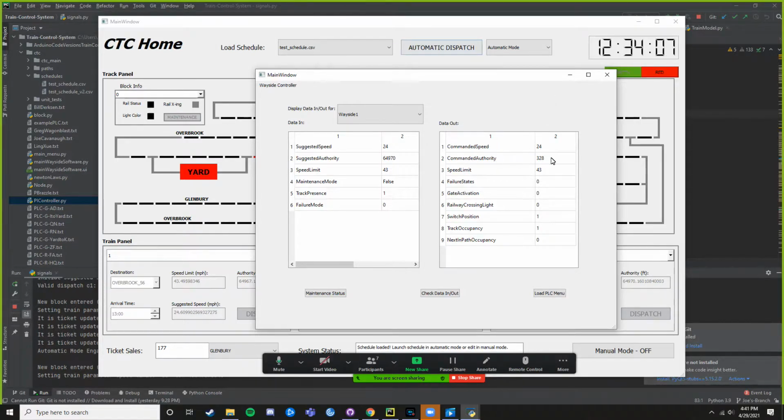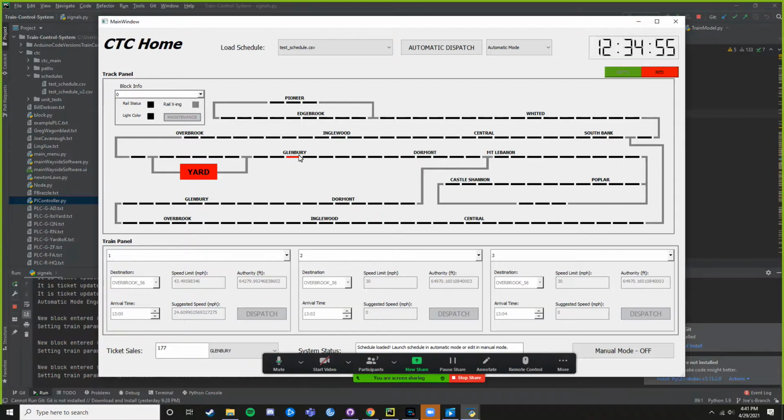As you can see, there's commanded speed, commanded authority, speed limit, any failure states that it might register, gates and crossing lights, which will be explained later. The switch position of the PLC, or each wayside has one switch, so it's the switch position for that wayside. Track occupancy, which is of its current block, and next in path occupancy, meaning that there's no trains currently hindering the traversal of this train.